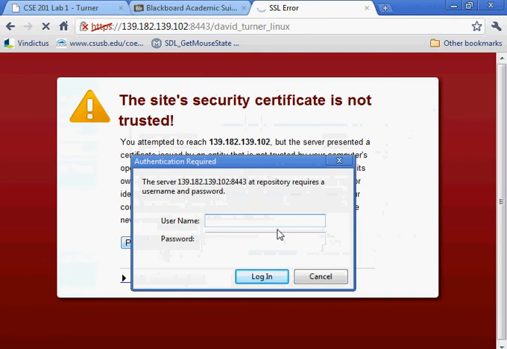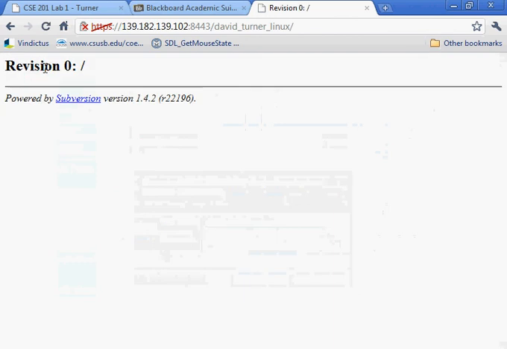I need to type in my username and password. David. Now, I used this username David Turner, but you'll have your own username, the one you use to access the folder will be the same as the username you type in here. And then my password, and you'll see I'm at revision 0 and there is nothing in there.